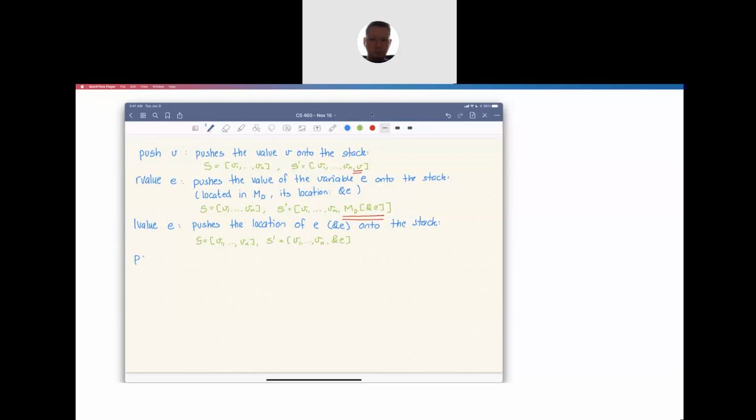Right, pop. So we can pop the stack. If S is V1 dot dot dot Vn, then S prime is V1 dot dot dot Vn minus 1. There we go.